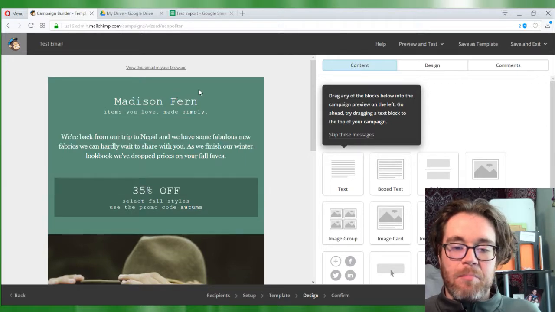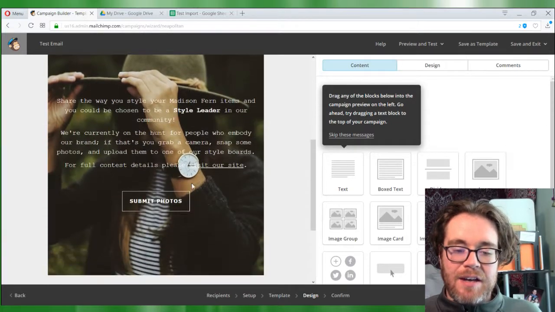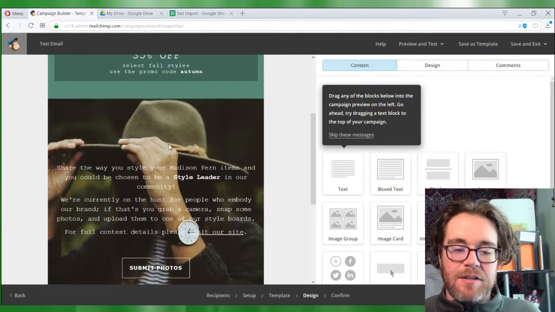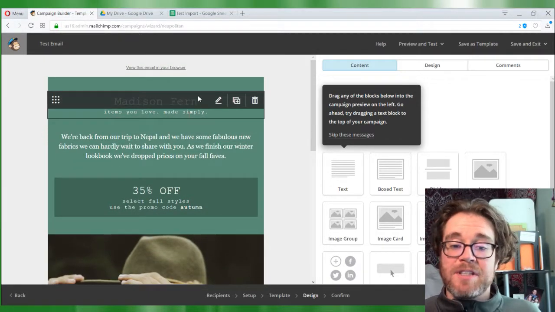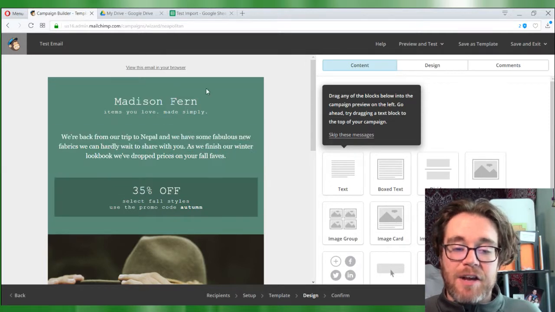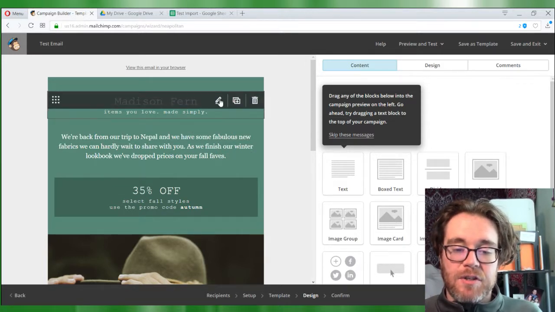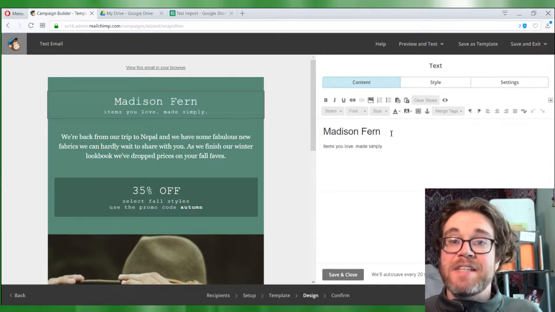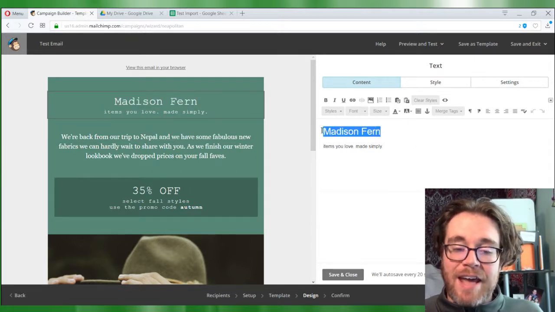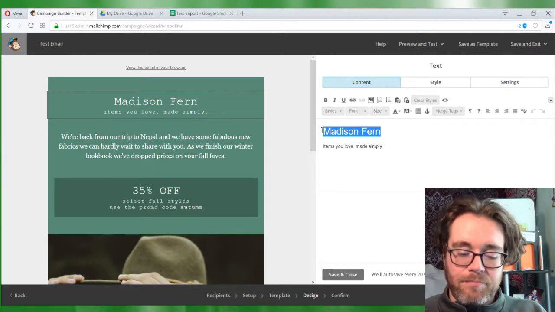So you have these different blocks, right? And each block is edited differently. Some of them are picture blocks, some of them are text blocks, some of them are dividers. So if I click the little pencil icon there, that's the edit button. That's what you use when you want to edit a block.